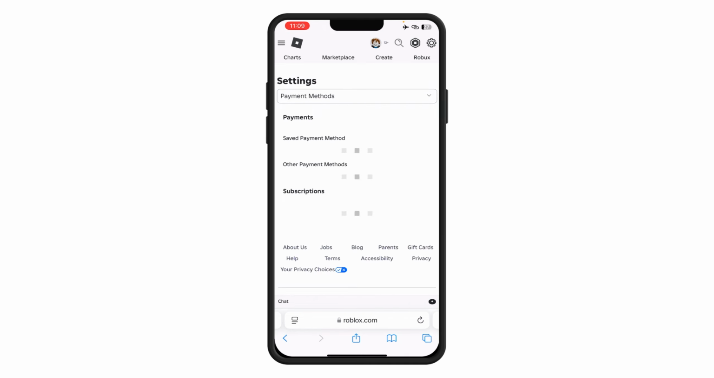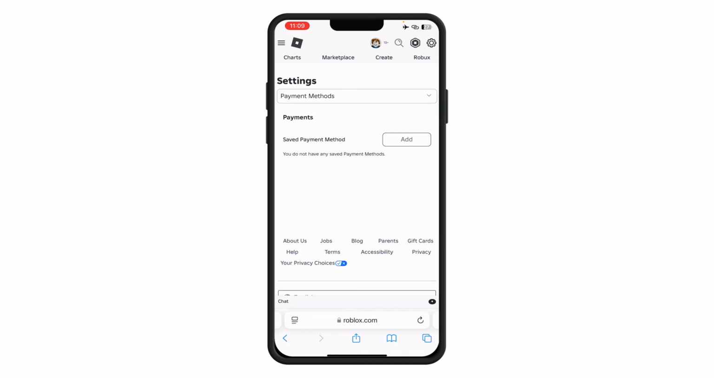You're going to see Payment Method, click on it. Now from this option, you're going to see Add. So click on Add to add your payment method.